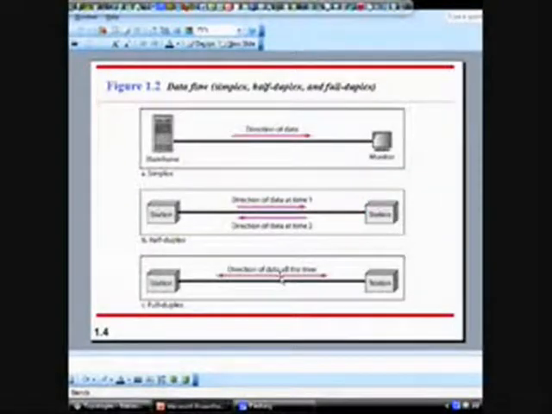There's also the data flow. What this explains is that there's three ways of having data flow from one point to another. The first way is what's called a simplex. Basically, there's one device or node that sends the information. The other can only read the information. And the half duplex is just a slightly advanced version of that, which means that both stations can send or receive data, but they can't do it at the exact same time.